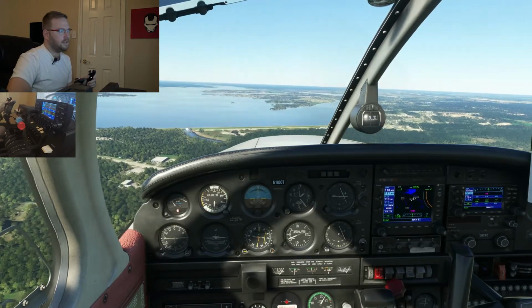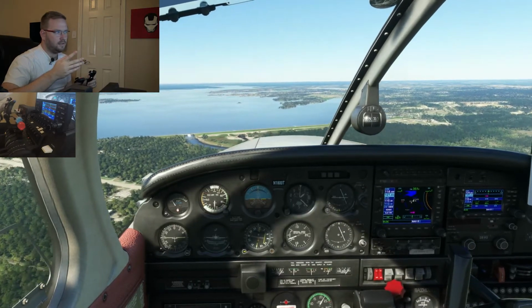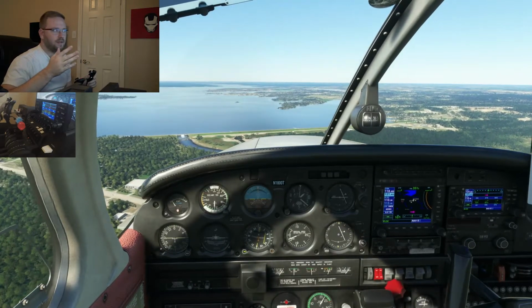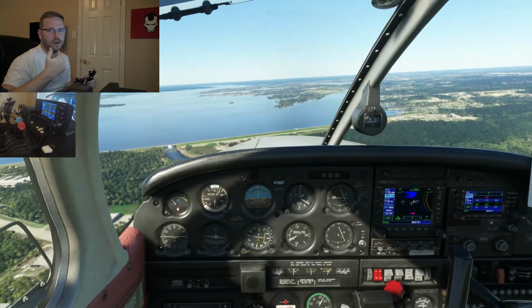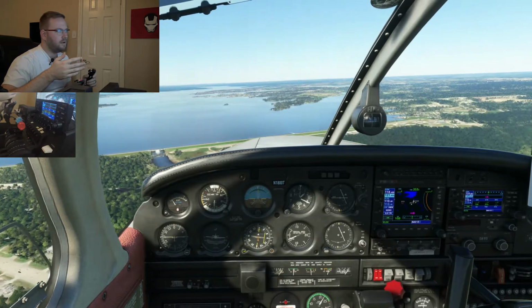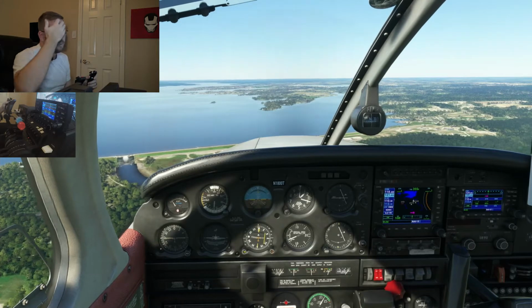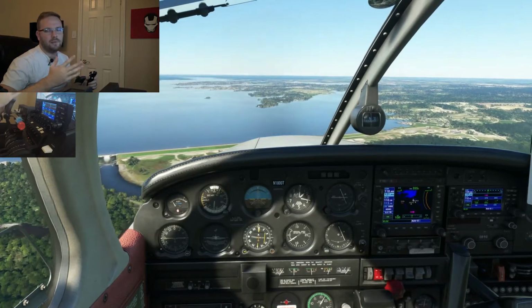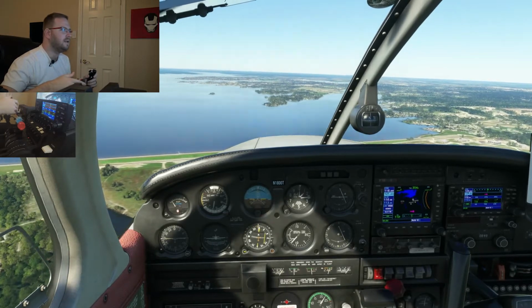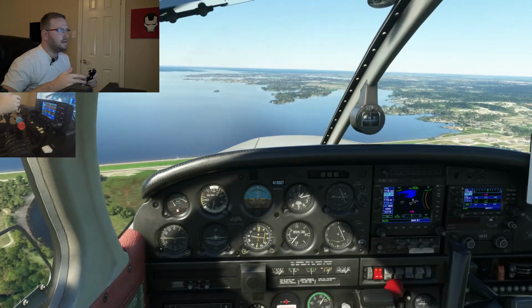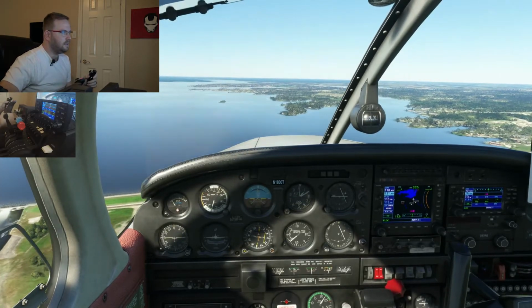Now we need to do a clearing turn, so what we're actually going to do is overfly the island while looking for traffic, and then we're going to do a 180 degree turn while looking for traffic, and then enter the downwind for the island. The wind is basically calm, only 1 or 2 knots. It really doesn't matter. So we're going to presume right now I'm flying into the wind, and we'll put us in our downwind when we are turning around. So for the 180 degrees, and we'll do turns around the point.